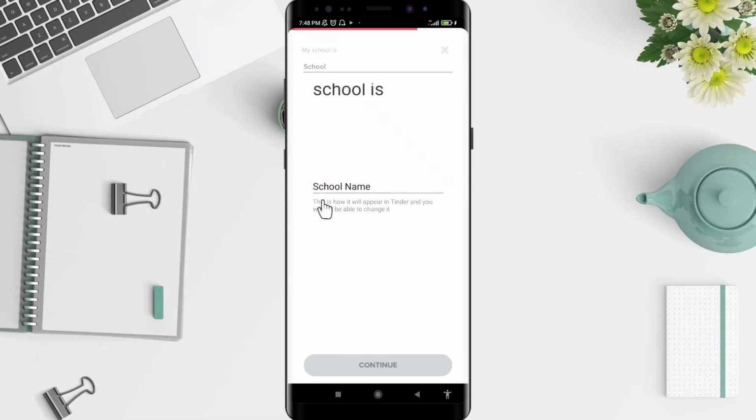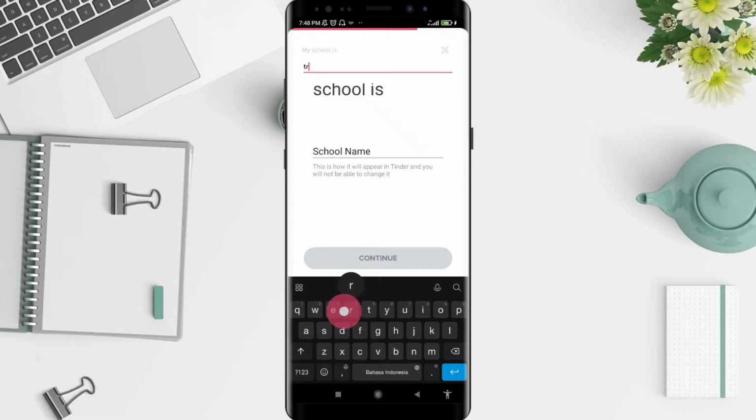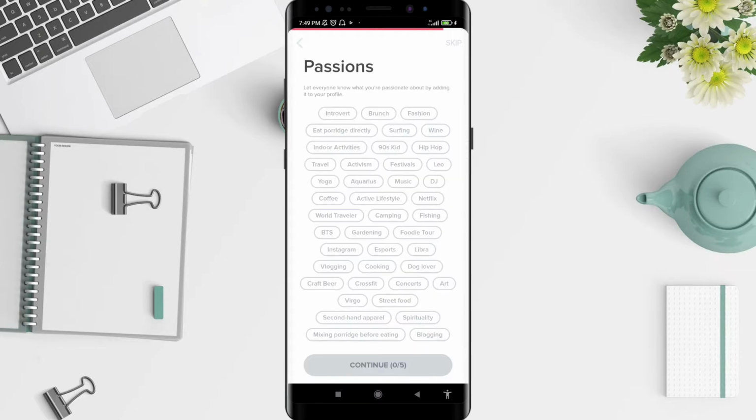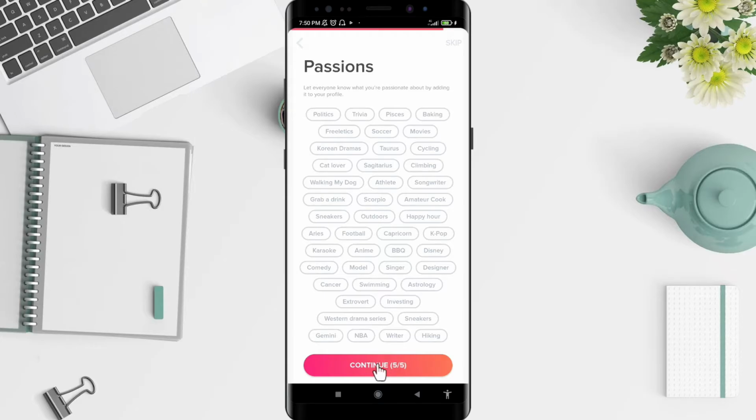Type in your school name, and please click continue. You can also skip in the upper right corner if you want, but I want to show my school now, and please click continue. Okay, for the passion you can tap the ones that you want as your passions. If your passion is camping, fishing, after that you can click continue.